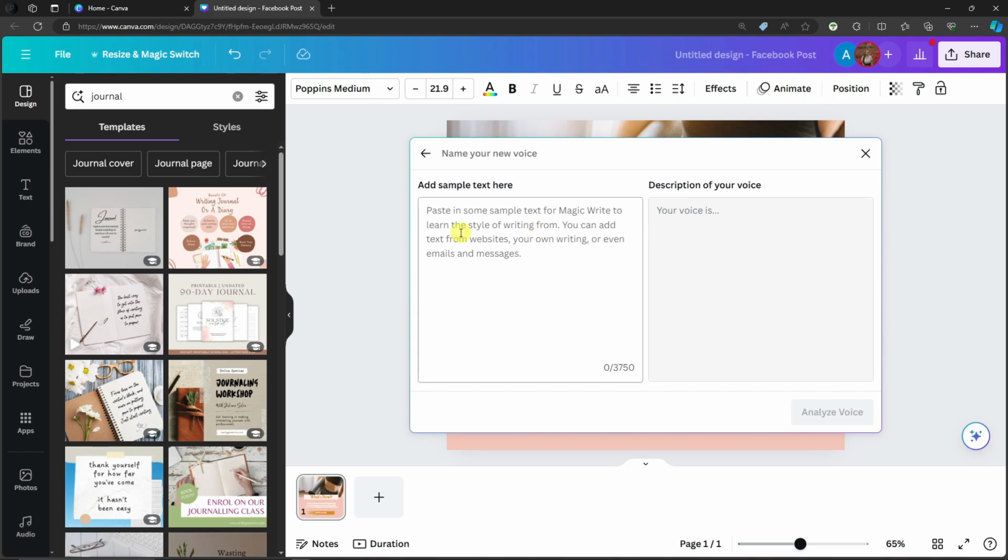Let's just try this one. Paste in small text for Magic Write to learn. Let's just say this: good morning, good afternoon, and good evening. Give me a second here. Perfect. Now we can analyze the voice right there.